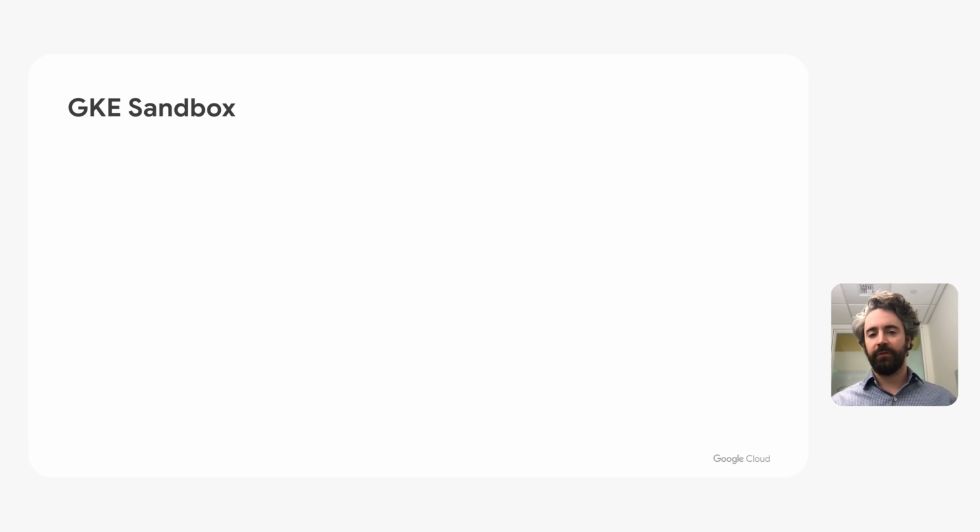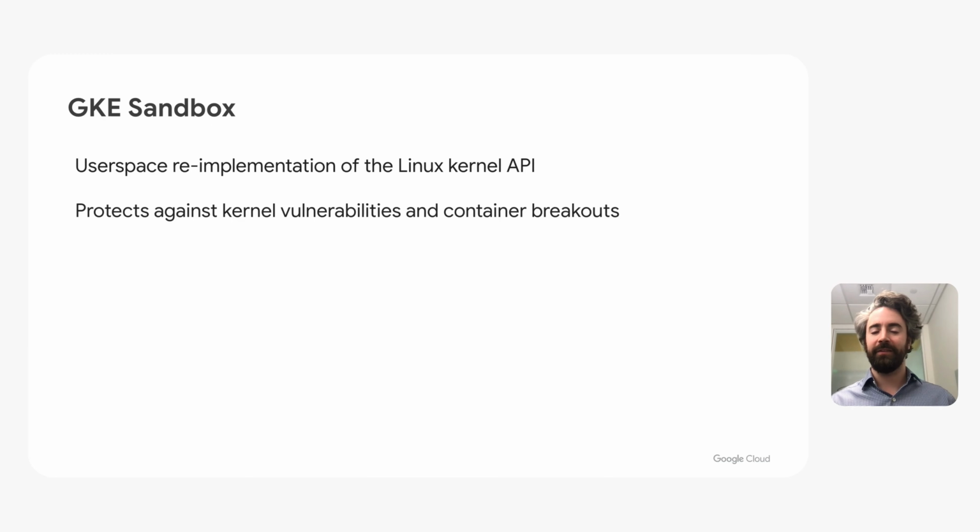Containers are not a strong security boundary. Container to node breakouts, or escapes, are a common concern amongst Kubernetes workloads. GKE Sandbox protects against these by reimplementing the Linux kernel API in user space. GKE Sandbox acts as an intermediary between your untrusted workloads and the Linux operating system kernel, making sure that any vulnerabilities in the Linux kernel do not lead to a container breakout.